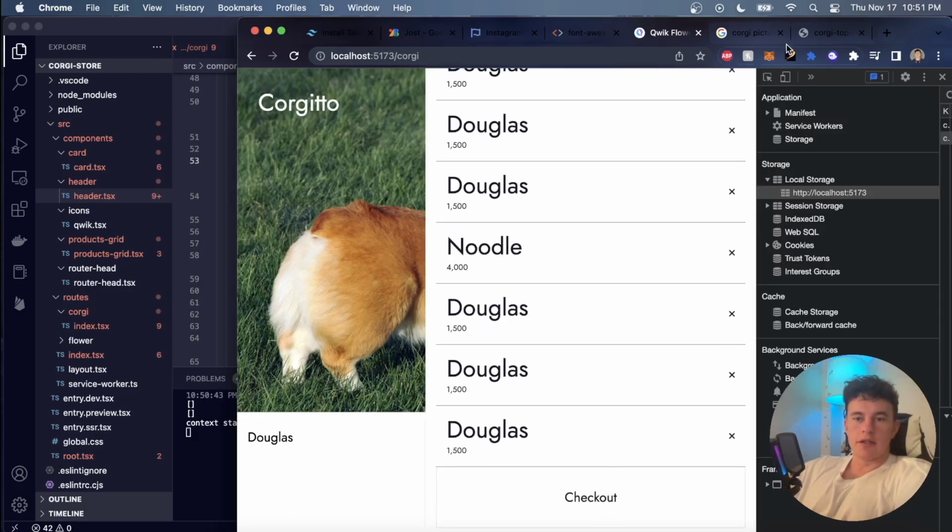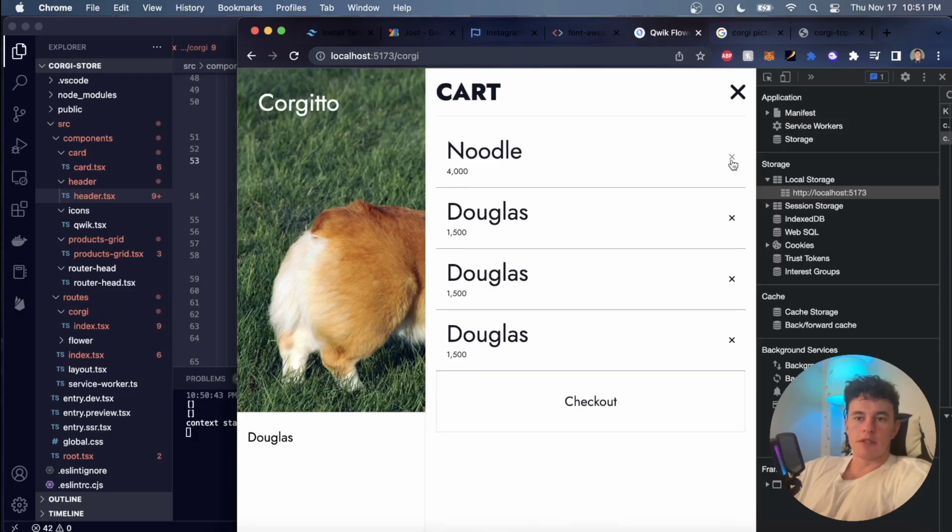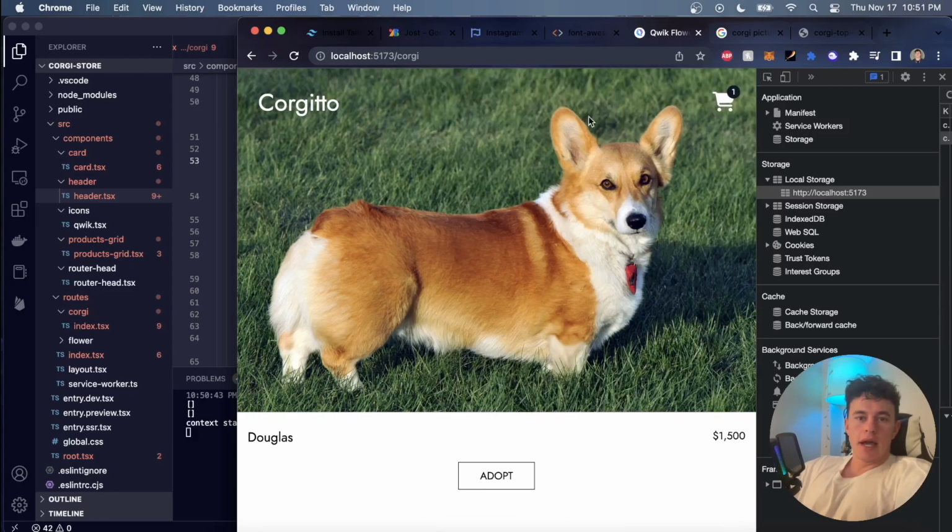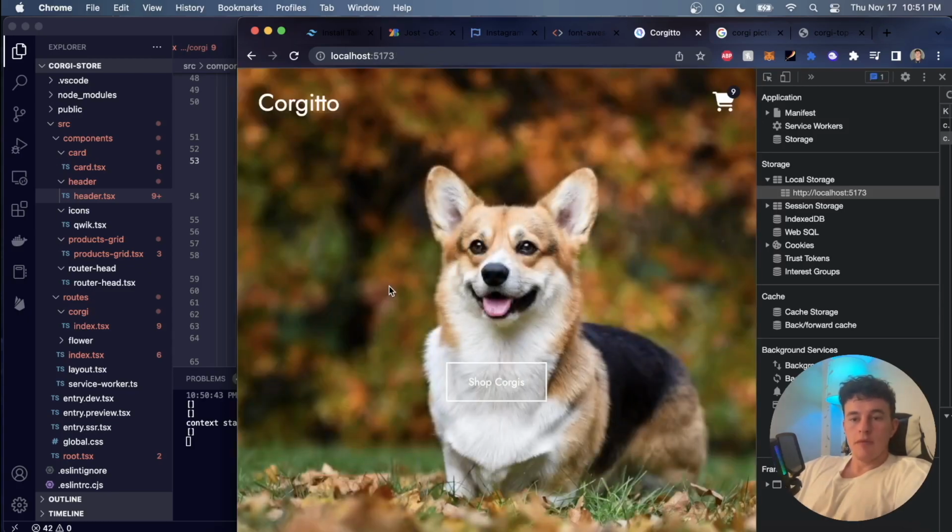cart, we can do just about everything, remove elements from the cart, and we've learned how to interact with Qwik and build amazingly fast applications, and basically everything we've done in this video should cover 99% of the bases that you need for building your own applications.